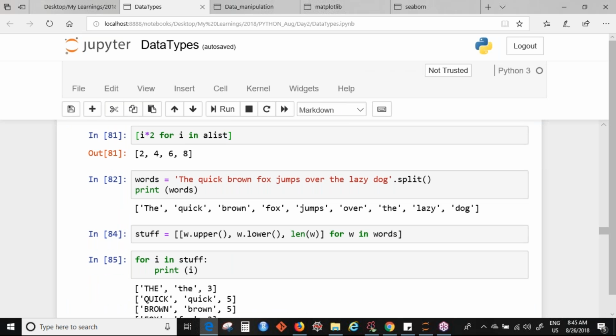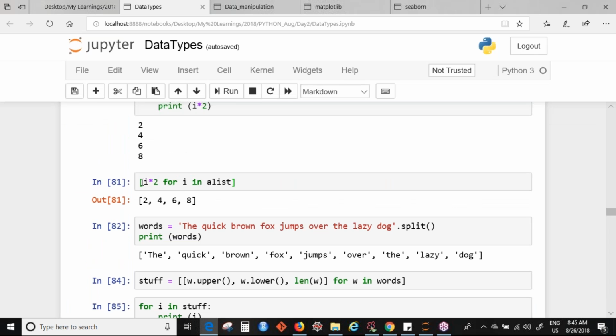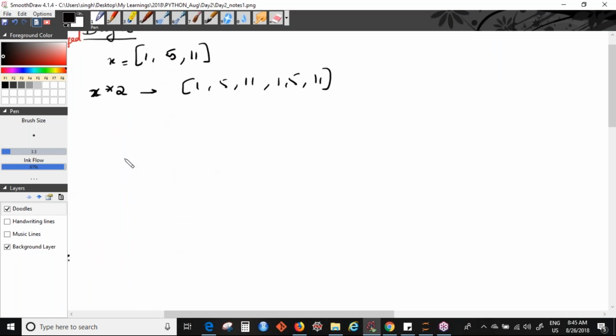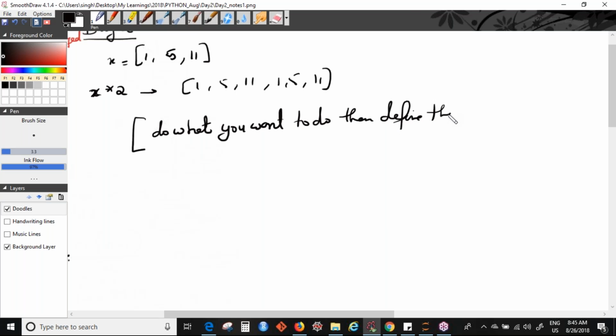So what is the syntax of a Python comprehension? The syntax is like this. First you do what you want to do, and then you define the variable, and you have to enclose them within square brackets. They are also known as Python list comprehensions because they look like a list, so you enclose them with square brackets just like a list.